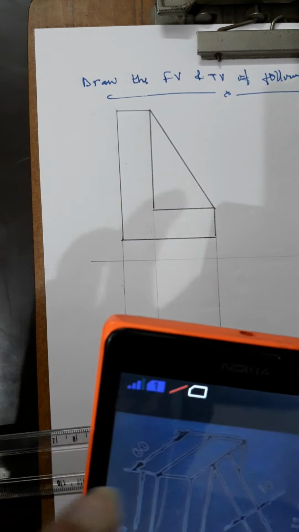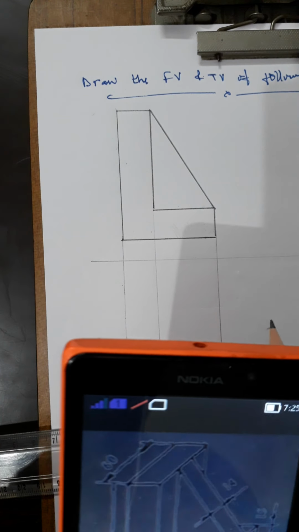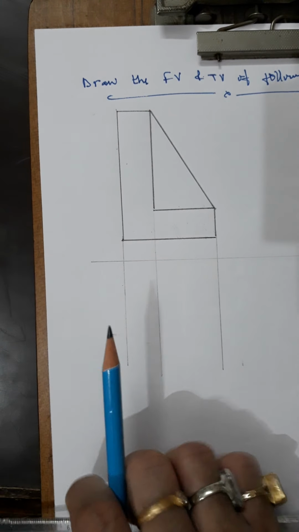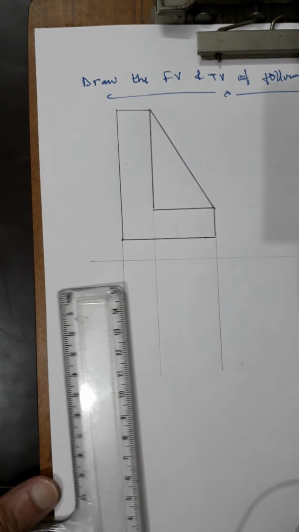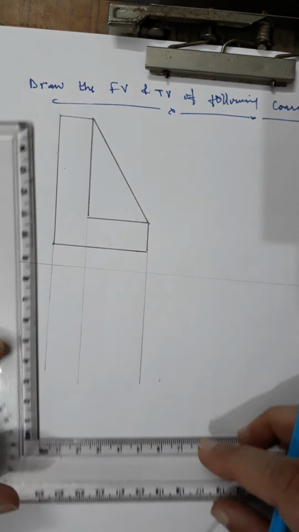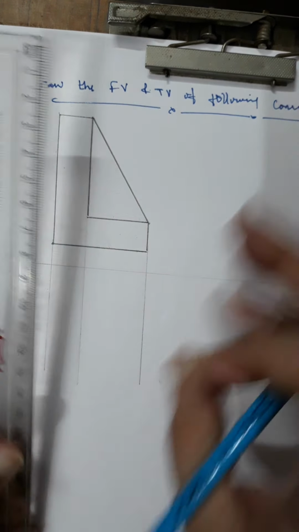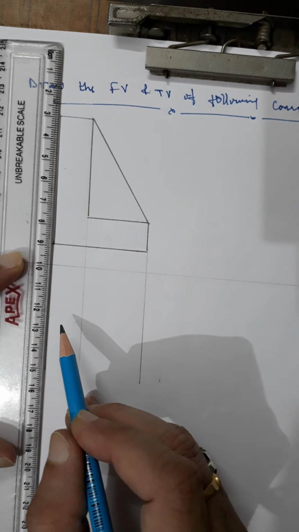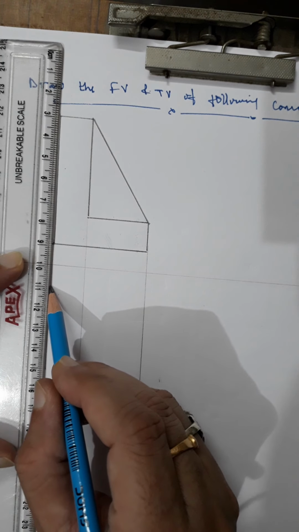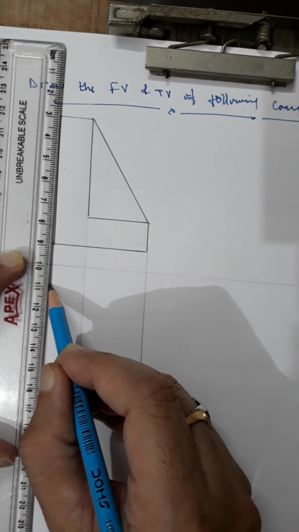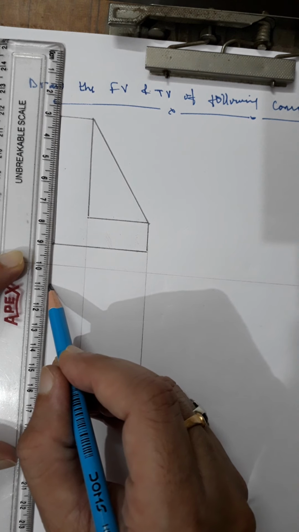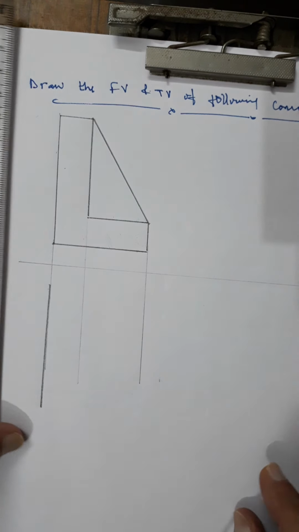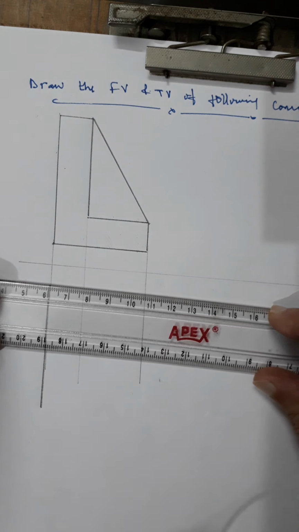Now in the top view you can see two dimensions, this 60 and this 45. So this is already 45. Again you can take 10 mm from XY just below, and then 60. Here it is 10 mm from XY, then I can mark 60, the vertical. So this is 60, then this is 45. This is already 45.